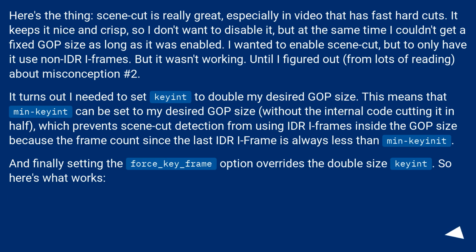Here's the thing, scene cut is really great, especially in video that has fast hard cuts. It keeps it nice and crisp, so I don't want to disable it, but at the same time I couldn't get a fixed GOP size as long as it was enabled. I wanted to enable scene cut, but to only have it use non-IDR I-frames. But it wasn't working. Until I figured out, from lots of reading, about misconception number 2. It turns out I needed to set keyint to double my desired GOP size. This means that min-keyint can be set to my desired GOP size, without the internal code cutting it in half, which prevents scene cut detection from using IDR I-frames inside the GOP size because the frame count since the last IDR I-frame is always less than min-keyint. And finally, setting the force_key_frames option overrides the double size keyint.